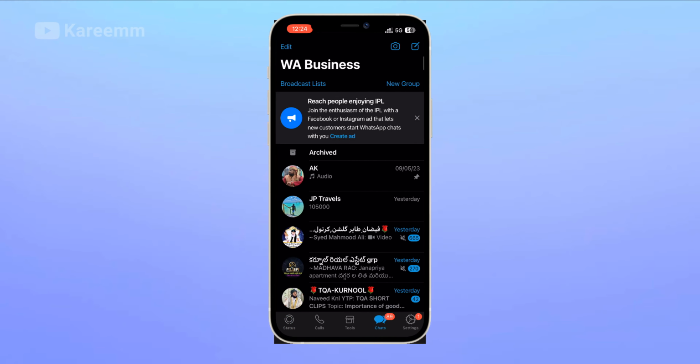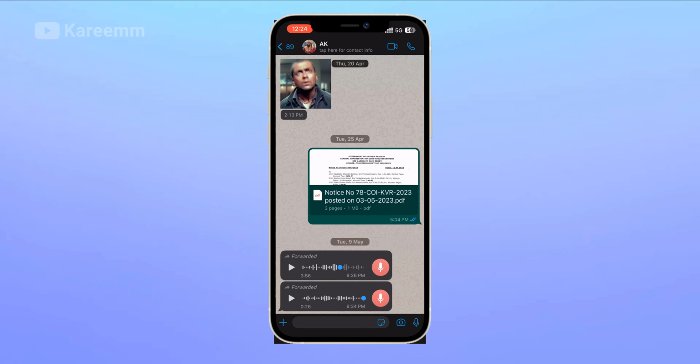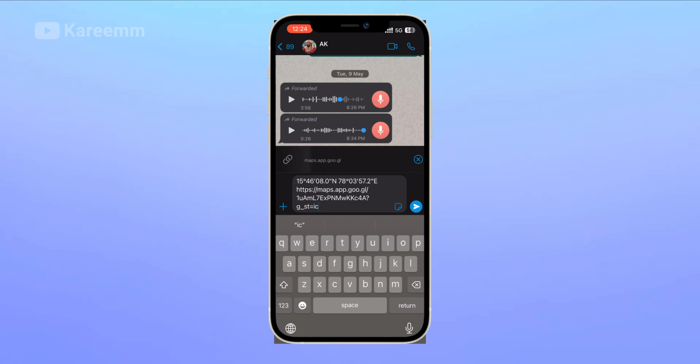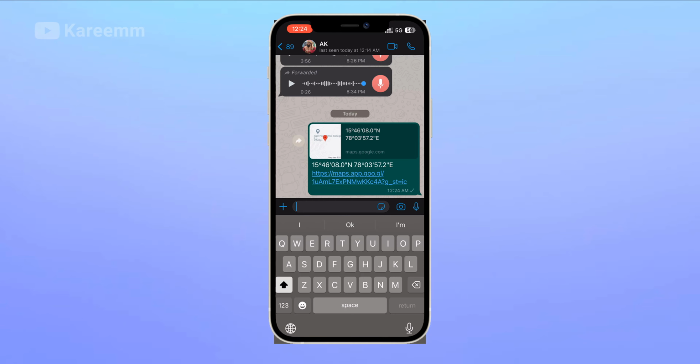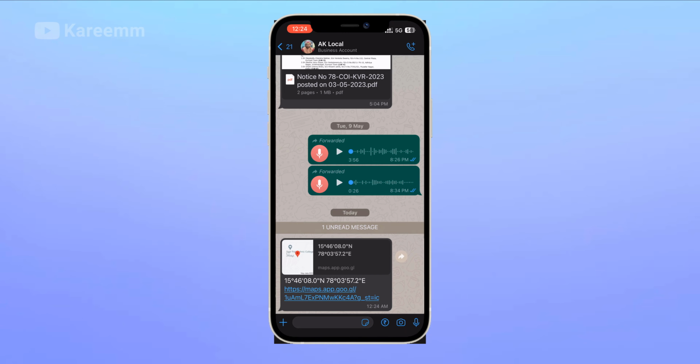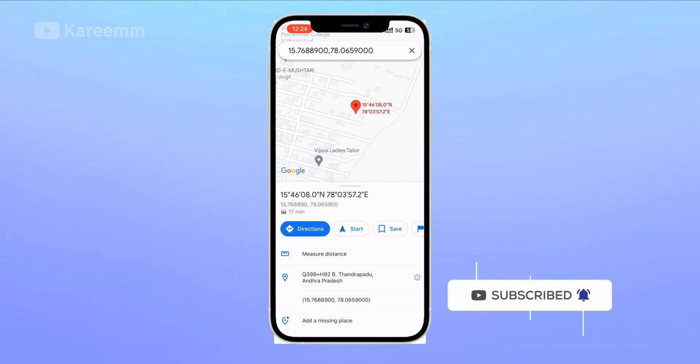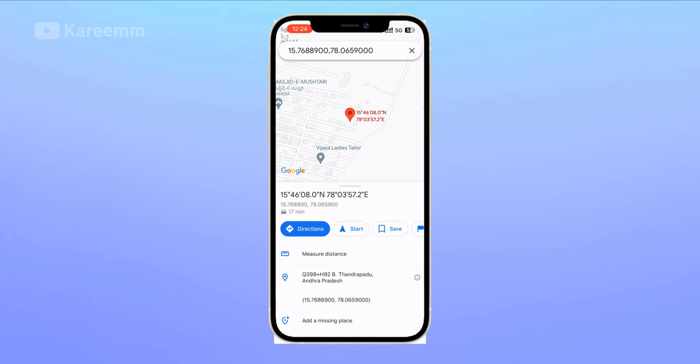So as I am sharing on WhatsApp, tap and hold, paste and wait for some time for the preview and send. That's all. The other person easily gets your shared location and it's easier for them to reach the point.